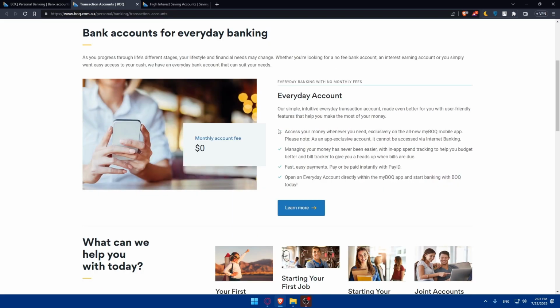So you can access your money whenever you need, exclusively on the all-new MyBOQ mobile app. And please note, as an app-exclusive account, it cannot be accessed via internet banking. Managing your money has never been easier, with in-app spend tracking to help you budget better and a bill tracker to give you a heads up when bills are due. And you can do fast, easy payments and pay or be paid instantly with PayID if you want to.